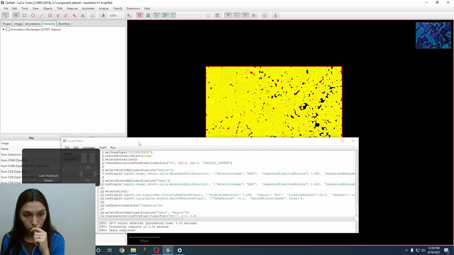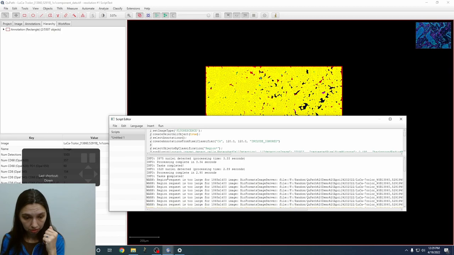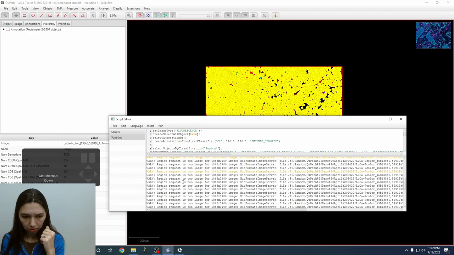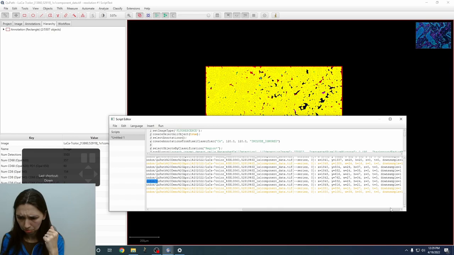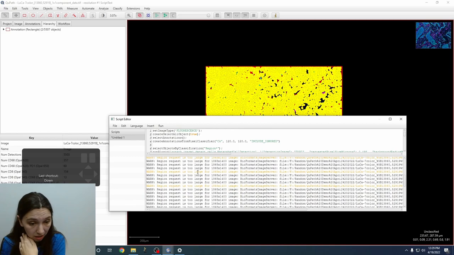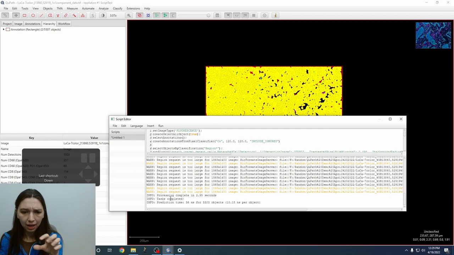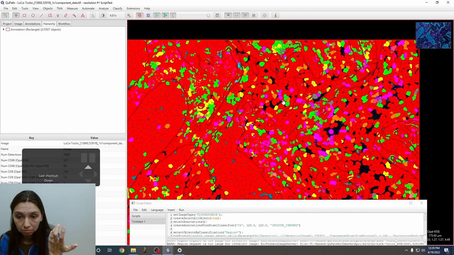Okay, I actually don't know what this warning means, but everything ran. There's no errors. It would say in red text, error, and it would fail if something really bad happened. And we have the results. We have cells with different classifications.